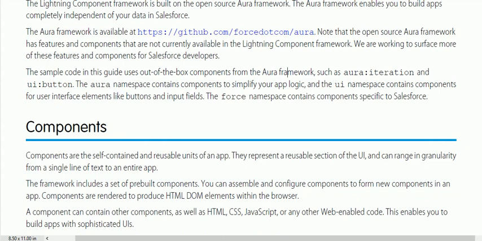We'll be seeing three namespaces throughout this tutorial. First is Aura, UI and Force. Whenever we have to do something related to log, we will deal with Aura namespace. When we need to do something with UI like button and input fields, we'll deal with UI namespace. And whenever we need to do something specific to Salesforce, then force is the namespace we'll be using.